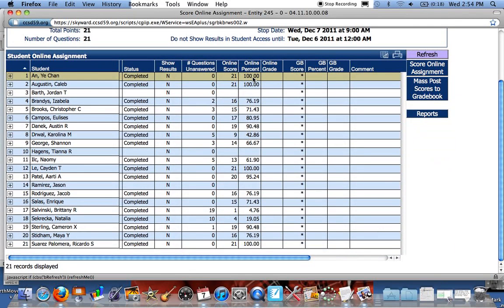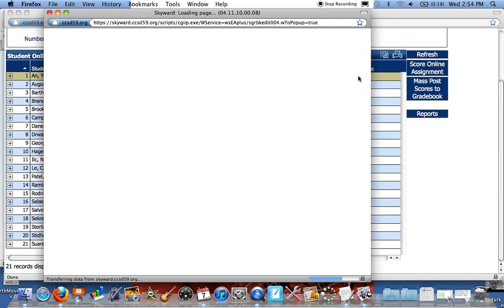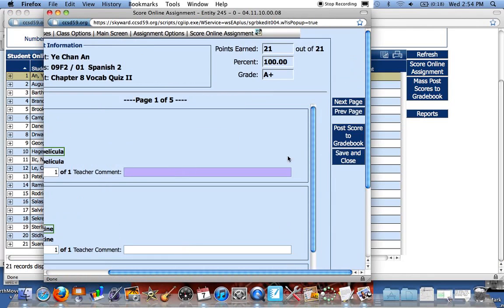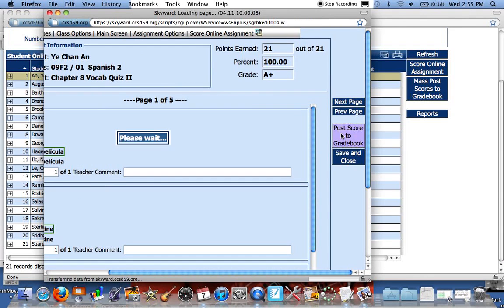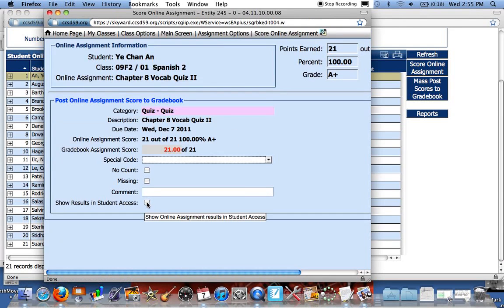It tells me immediately, if you don't alter their score at all, this is what they're going to get. These 2 kids have a 100. These kids, I'm going to have to actually go and look through theirs. The nice thing about the 100 is I can simply say Score Online Assignment, Post Score to Gradebook. I'm going to click on this Show Results in Student Access.